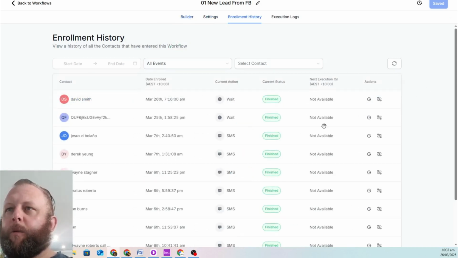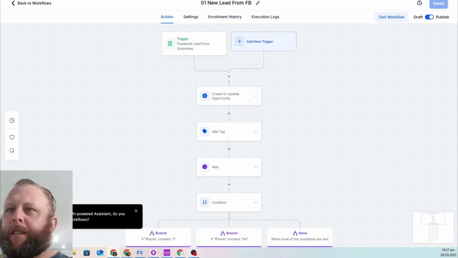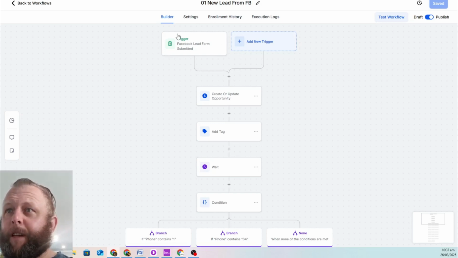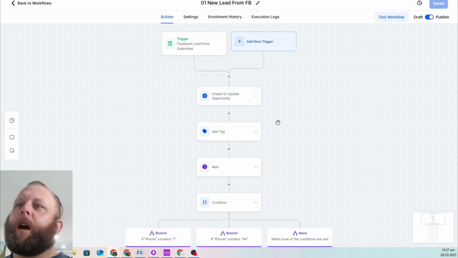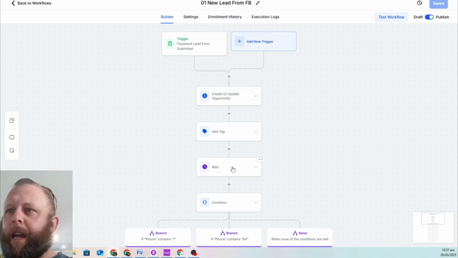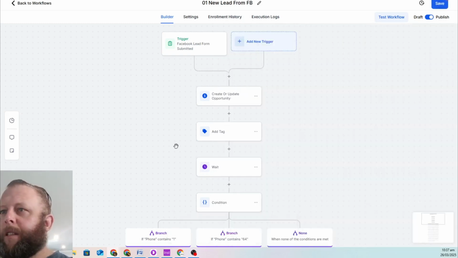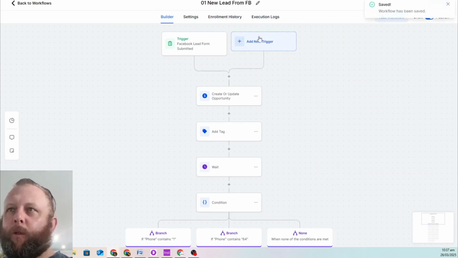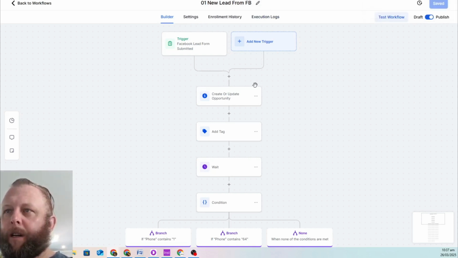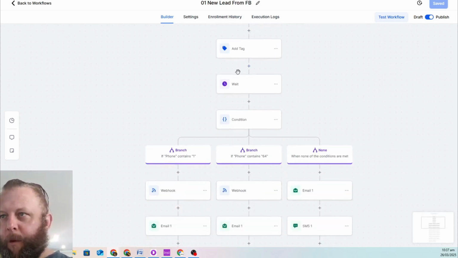But how does the workflow work? In summary, whenever someone submits a Facebook lead form, we're going to put them in a pipeline so we know who and what they are. We are going to add them in as a tag, and then we're going to wait 1 minute, because I don't want to bother people instantly with this. I'm just going to hit the save button here. So someone fills out a form, the automation triggers, it puts them in a pipeline for us, then it adds a tag so we can keep track of the contacts, then we wait 1 minute.